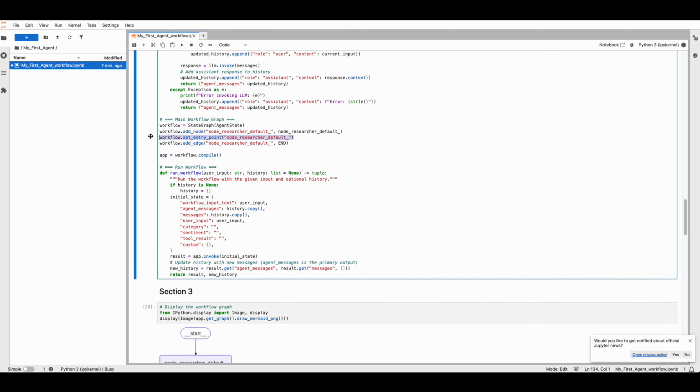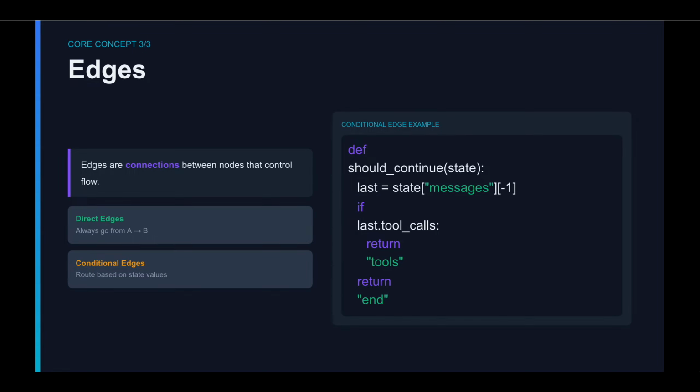So we have that node here. We added an edge to it, to the end node. But basically, we added a node and then we set it as an entry point. That means we connected it to the start. And then we also added an edge from that one node to the end. Right. Okay. So let's move on.